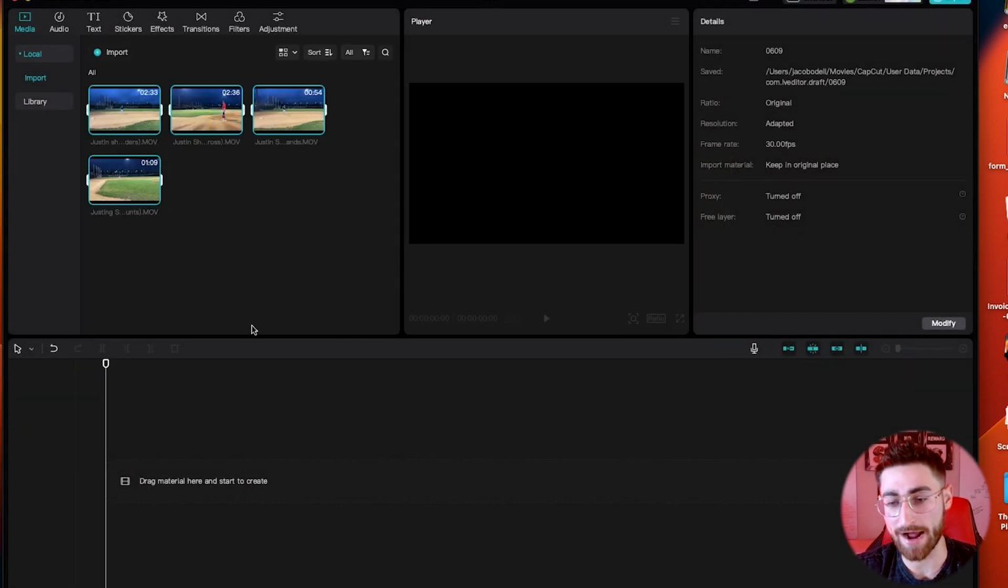Now, a little bit more background information that you should know is you want to have your main track magnet on. You want to have the auto snapping on. You want to also have the linkage and the access on.